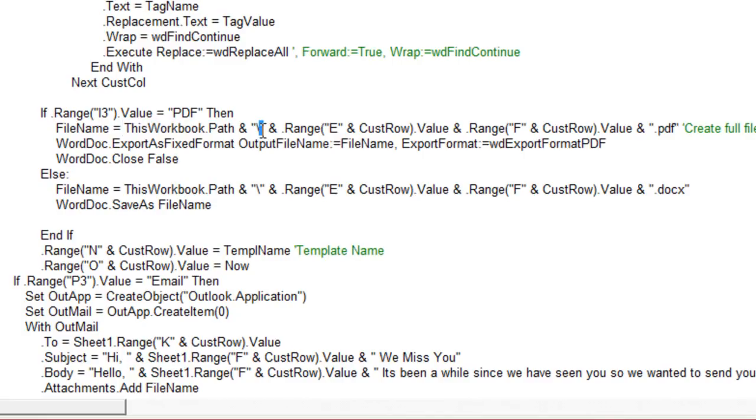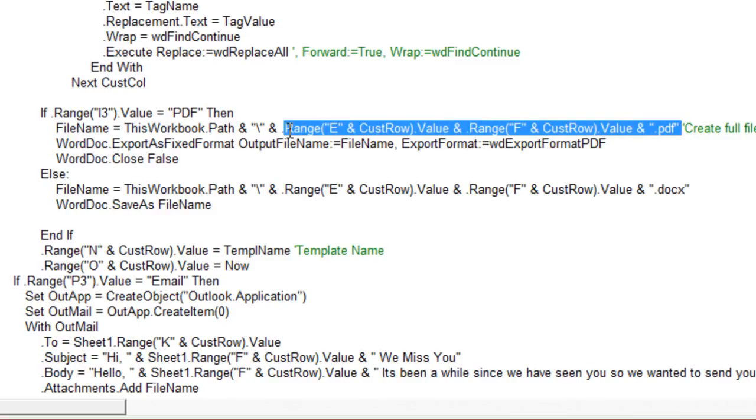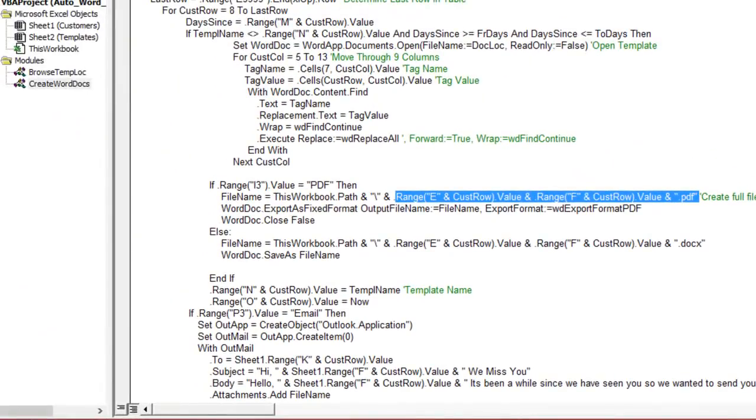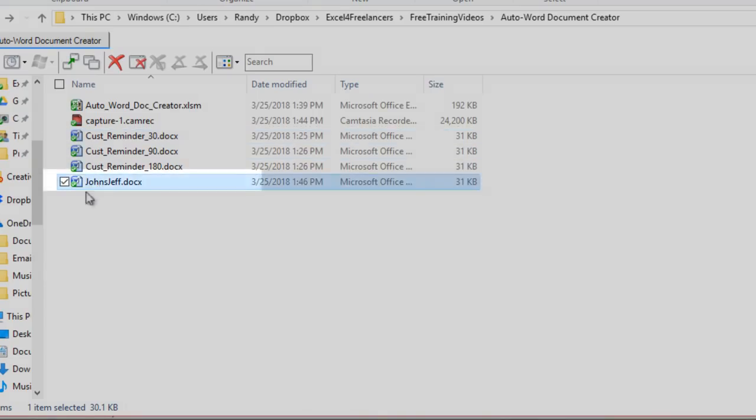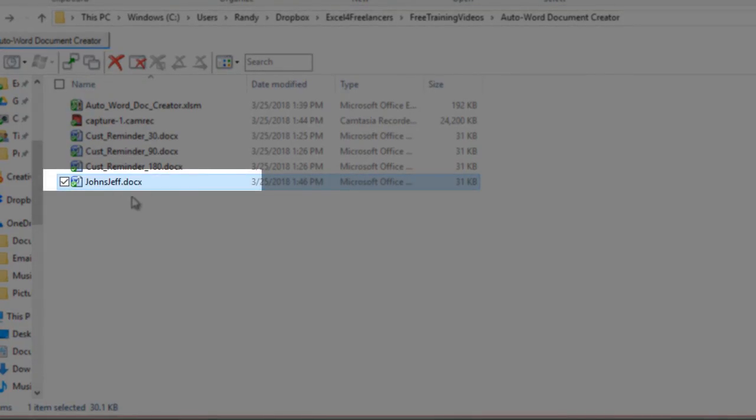It's going to add a backslash, and then I want to create a name, and I'm using E in the customer row and F in the customer row. So basically, E and F are the last name and first name. So the last name and first name I've added here, and PDF. So I've used the person's name as the PDF. So when we're creating it, it would look something like this. So you see John's Jeff, and you could probably add a space.